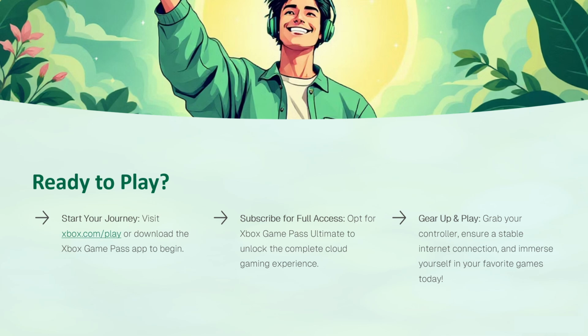And here, ready to play? Start your journey with xbox.com/play or download the Xbox Game Pass app to begin. Subscribe for full access: opt for Xbox Game Pass Ultimate to unlock the complete cloud gaming experience. Gear up and play. Grab your controller, ensure a stable internet connection, and immerse yourself in your favorite games today.